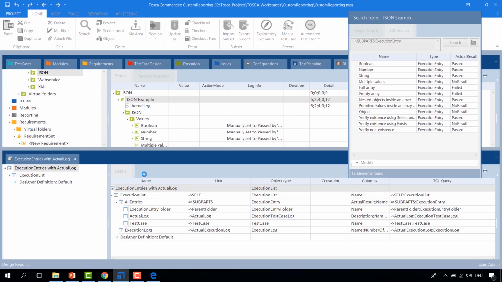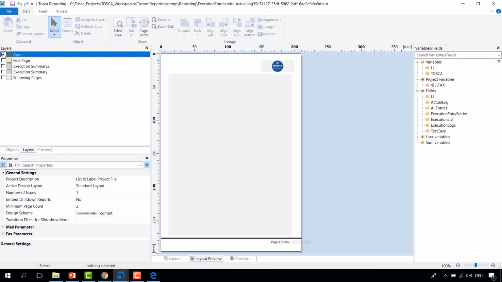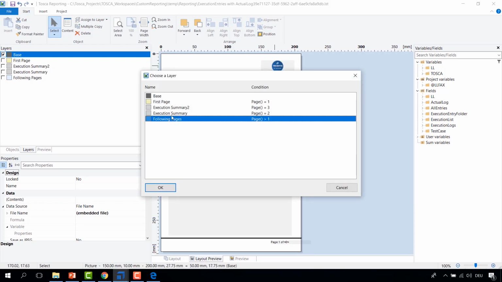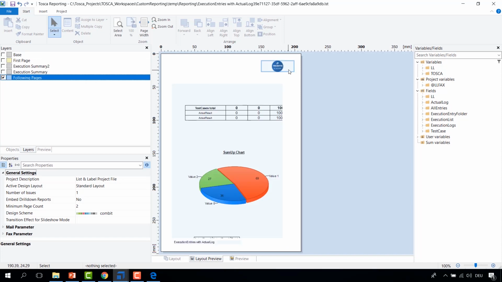This is easily done by just going to the base layer where we do have our icon currently on. For every object, you can define on which layer it should be. It currently is on the base layer, meaning it is populated on each and every page. And if you want to have it, for example, just in the following pages, which is every page except the first page, you can just simply right-click it and say Assign to Layer, and then choose the correct layer. You will see it disappearing in the base layer because it's not available there anymore. It is now in the following pages.